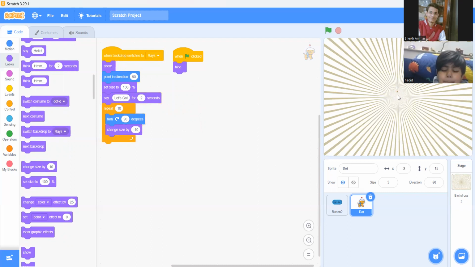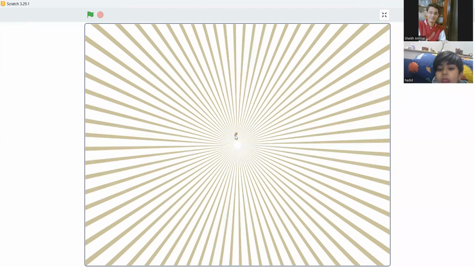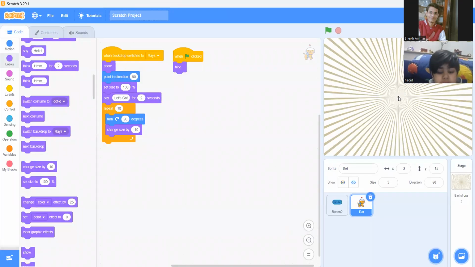Now, Hadi, can you see that the dot, we want to place the dot right in the center. So we will move this dot from here. I think you're going to have to increase his length if you want to do that. No, we can just simply put it right here by moving it. Now, when we click on the green flag again and we click on this let's go button, the dot is saying let's go and it's turning and it's going.